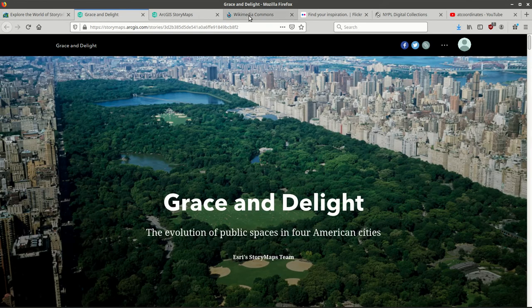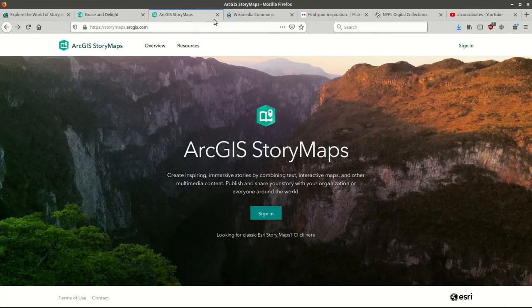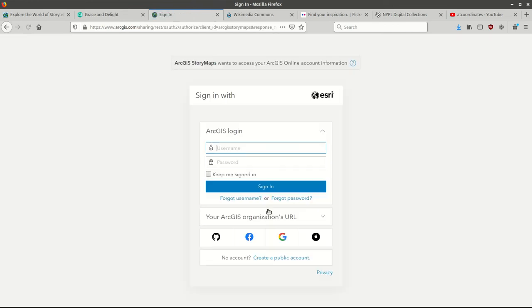So let's get started. You can do a search, and you need to get to the ArcGIS StoryMaps homepage, which is storymaps.arcgis.com. You'll need to sign in. If you've never used this application before, you will have to create an account. Esri provides free public accounts, so if you're an educator, a student, or a nonprofit, you can come in here and create an account, and you'll be able to put together a basic story map.